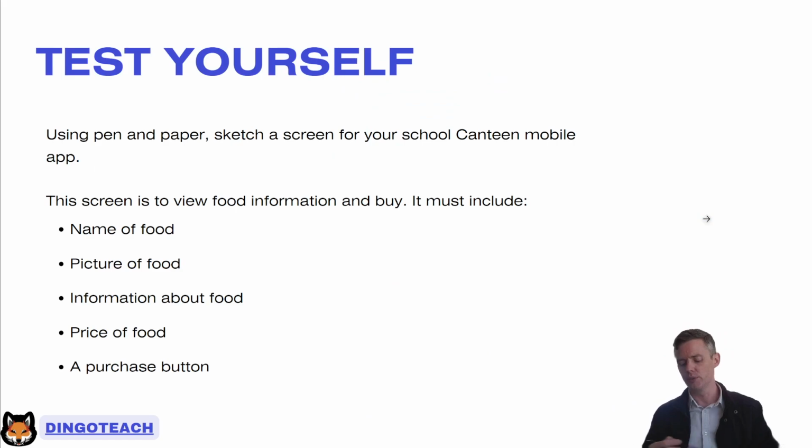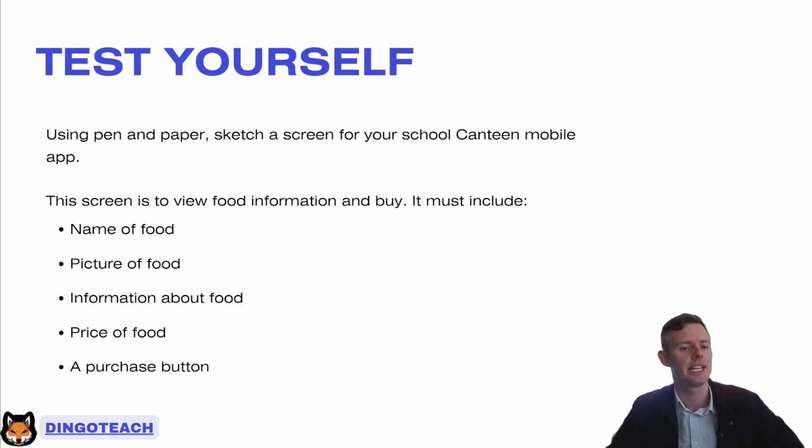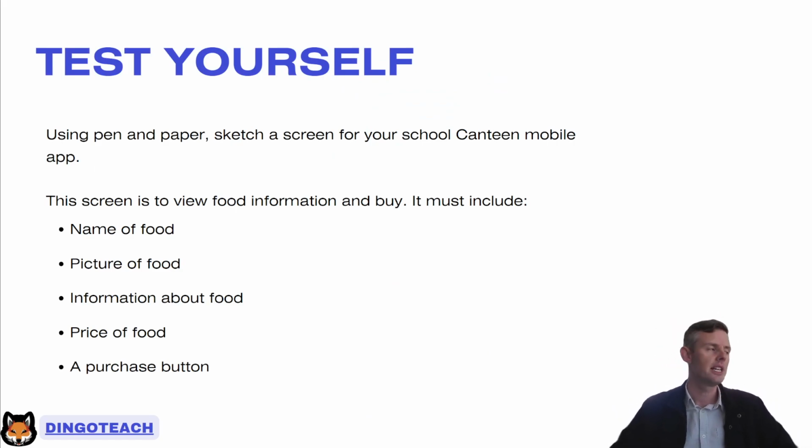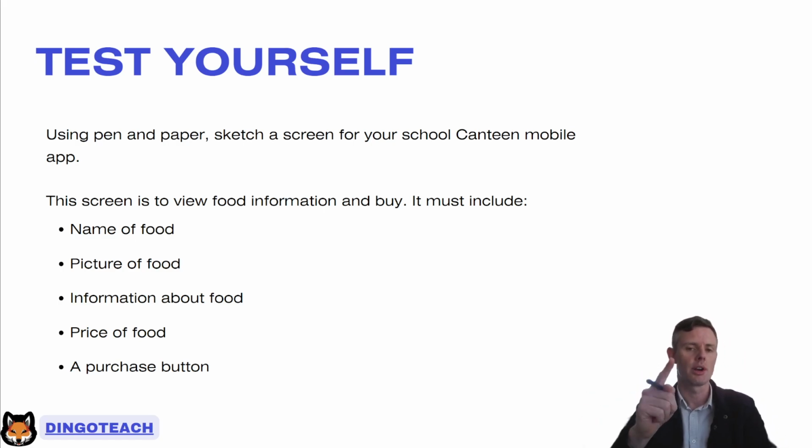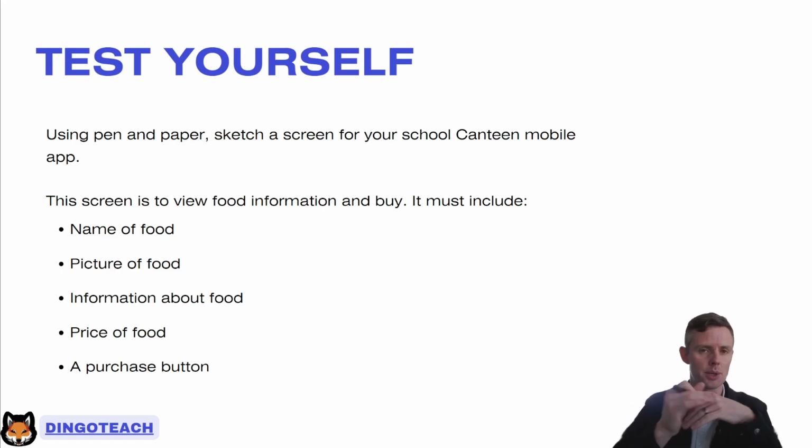So, testing yourself. We're going to make our own school canteen mobile app. And on this interface, I want you to include things like, what is the name of the food? So I'm going to rewind a little bit. I don't want you to make a whole canteen app. I want you to just sketch one screen of a mobile app. So it has to fit a mobile phone. In this screen, you should have the name of the food item.